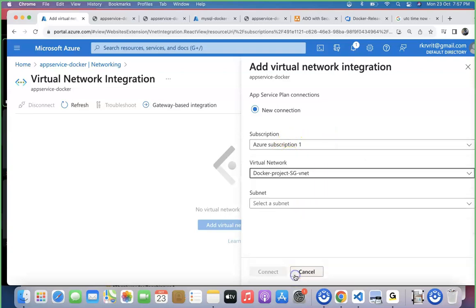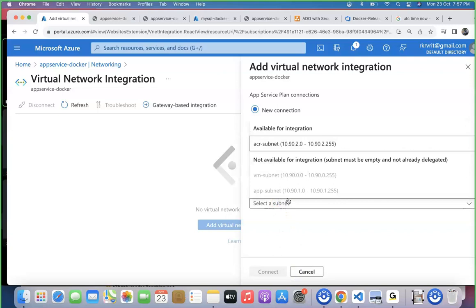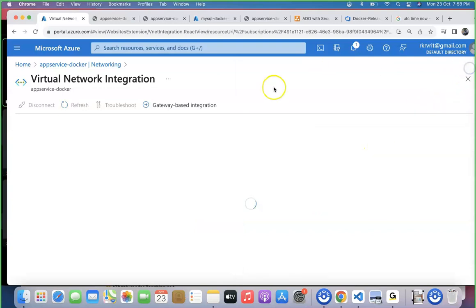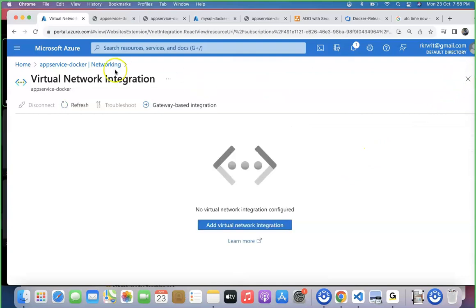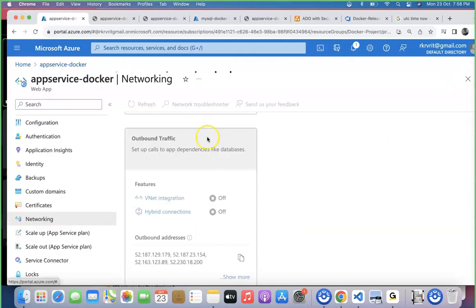I'm just selecting the Docker project SG. There you already prepared one particular subnet, right? It seems to be one of the instances, and I think it seems to be empty. That is why it is not allowing me. Just a moment, team. Okay, just a moment. So what exactly can I do?